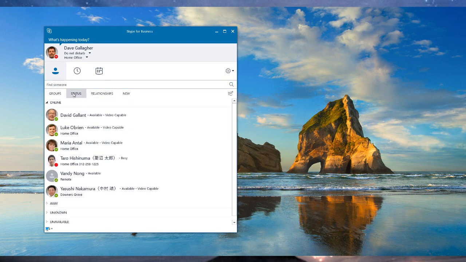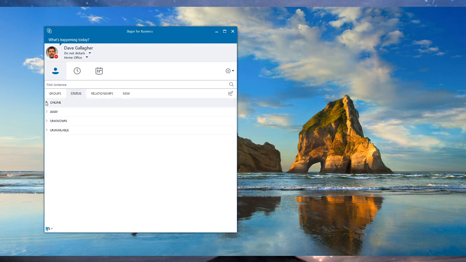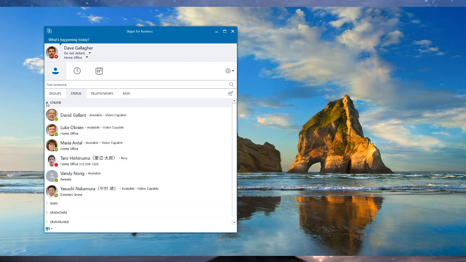We talked about status already a little bit, but there is a status list of the folks that are online. You can group by category. Already set up with these categories. You don't have to change anything with that. Online, away, unknown, unavailable. So that you can see the folks that are online. Note that a person can be online but busy.